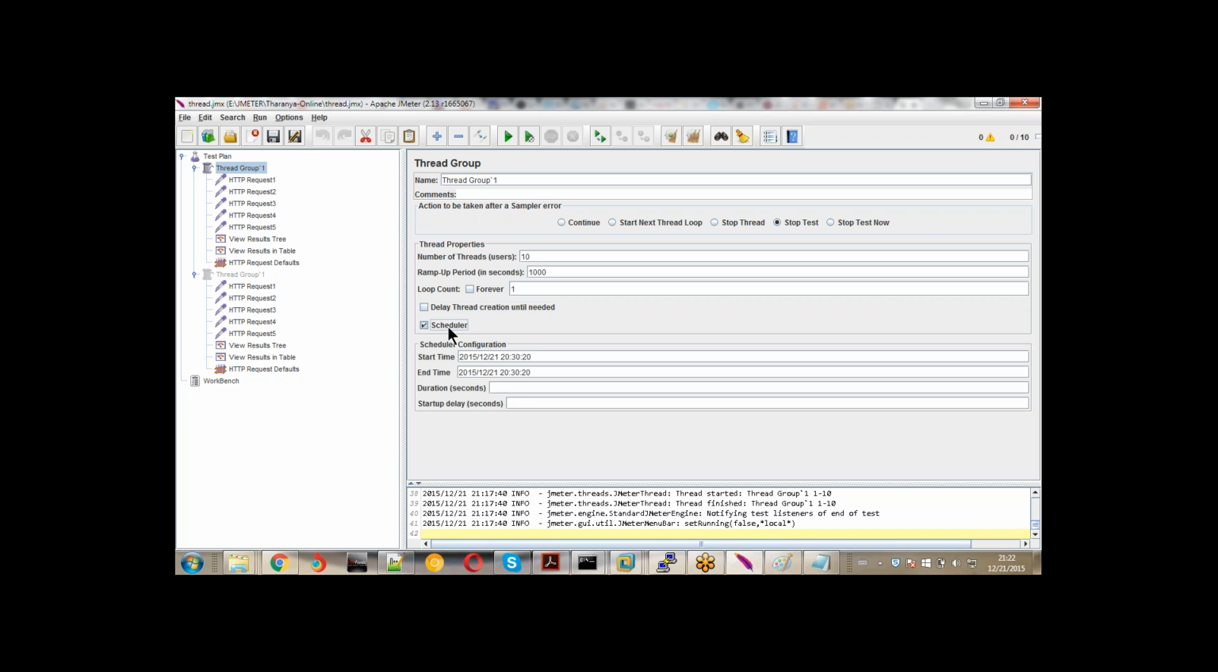Scheduler means between the start time and end time, the script should be executed, however many users need to be created. Suppose you are using one application server, and the application server is used by all the teams. 5 to 10 teams are there, like the performance team, automation team, manual testing team, database team. They're all using the same server only.